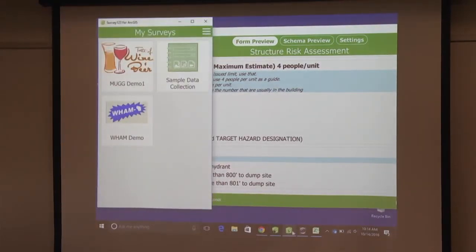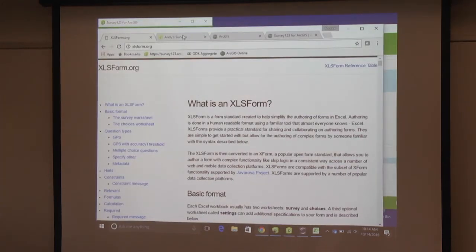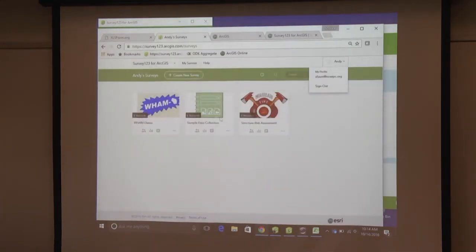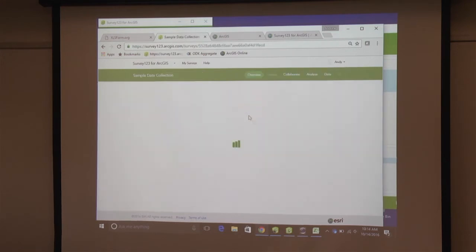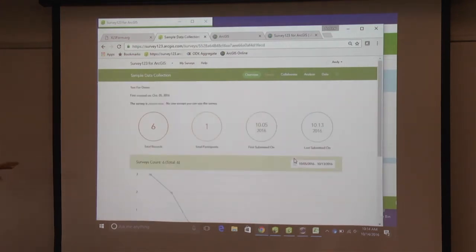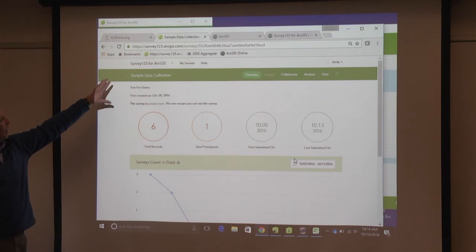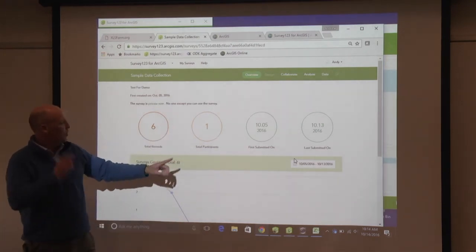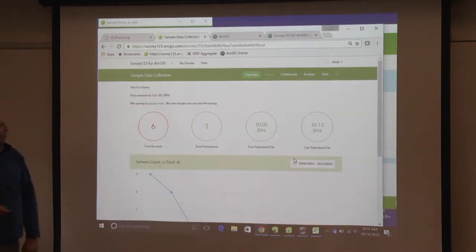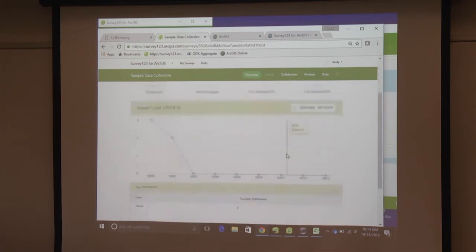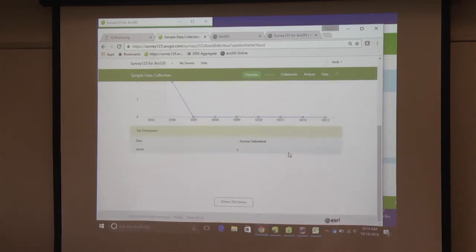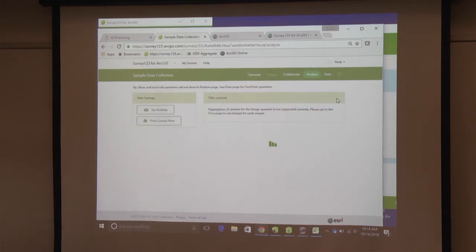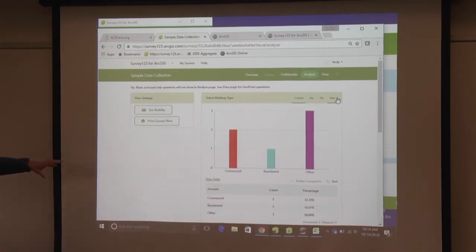So if we look at the surveys here, here's a real simplistic survey that I created just to show you kind of what the back end of Survey123 looks like. It tells me I collected 6 records by 1 user, and these are the dates I started and finished, or the last one came in. It kind of does some little quick summarizing of the data. You can analyze it on the fly, and this stuff is live as the data is collecting and coming in.